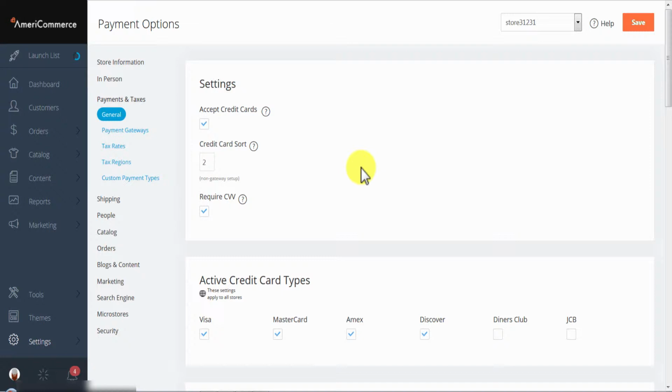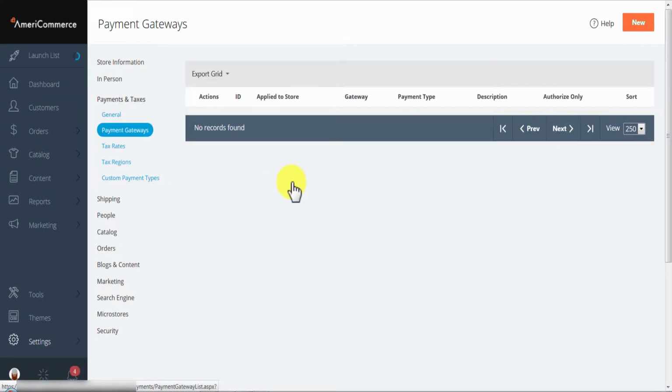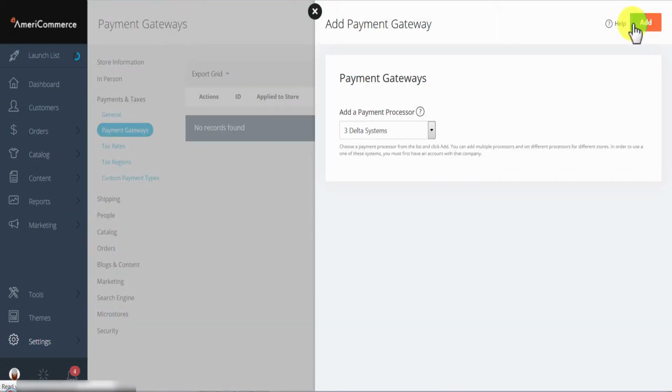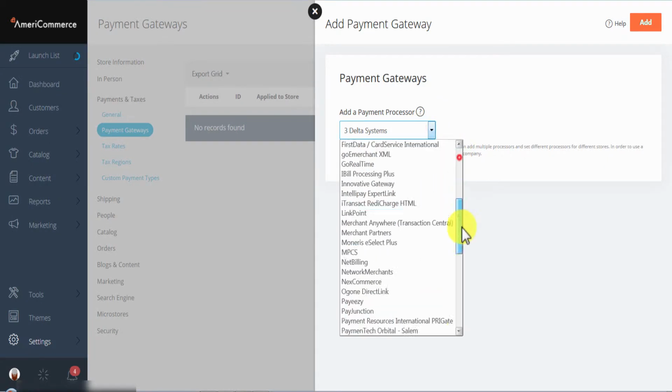Now the next section we want to look at is payment gateways. So the payment gateway is what actually processes the credit card on the store. So to add a payment gateway to the cart, let's go to the top right and select the green New button. And then a drop-down list of all the payment processors that are integrated with our store will appear.